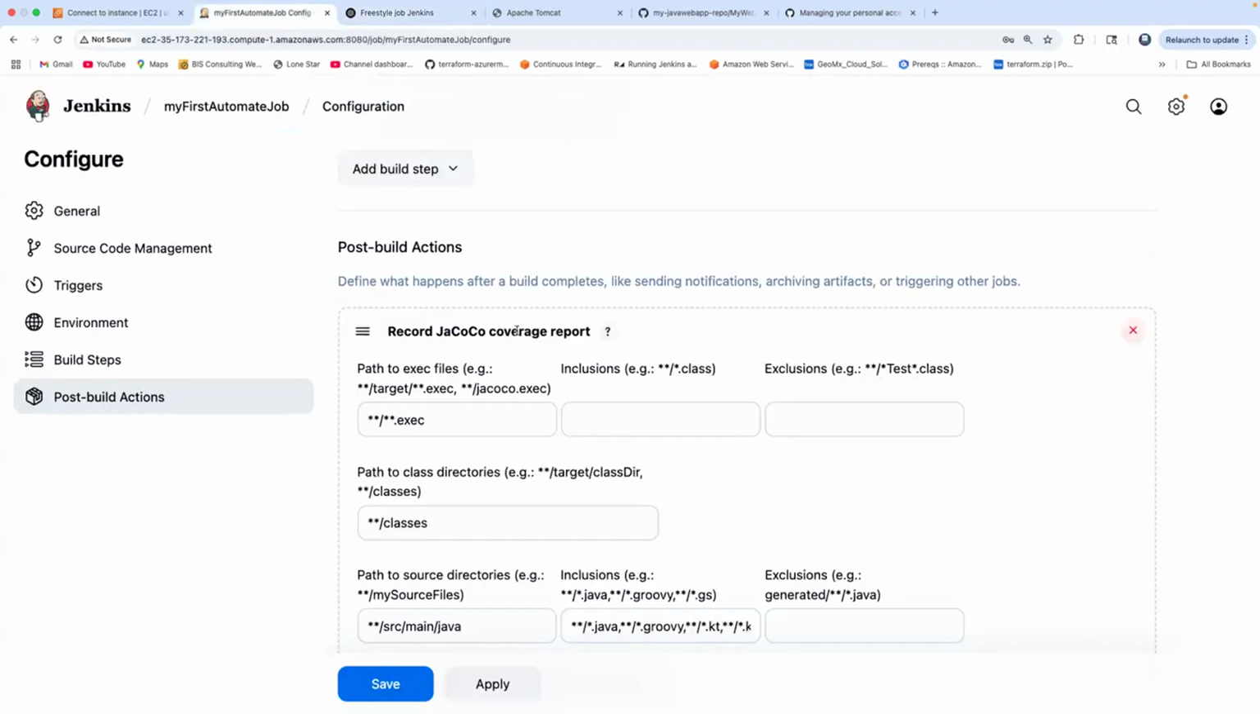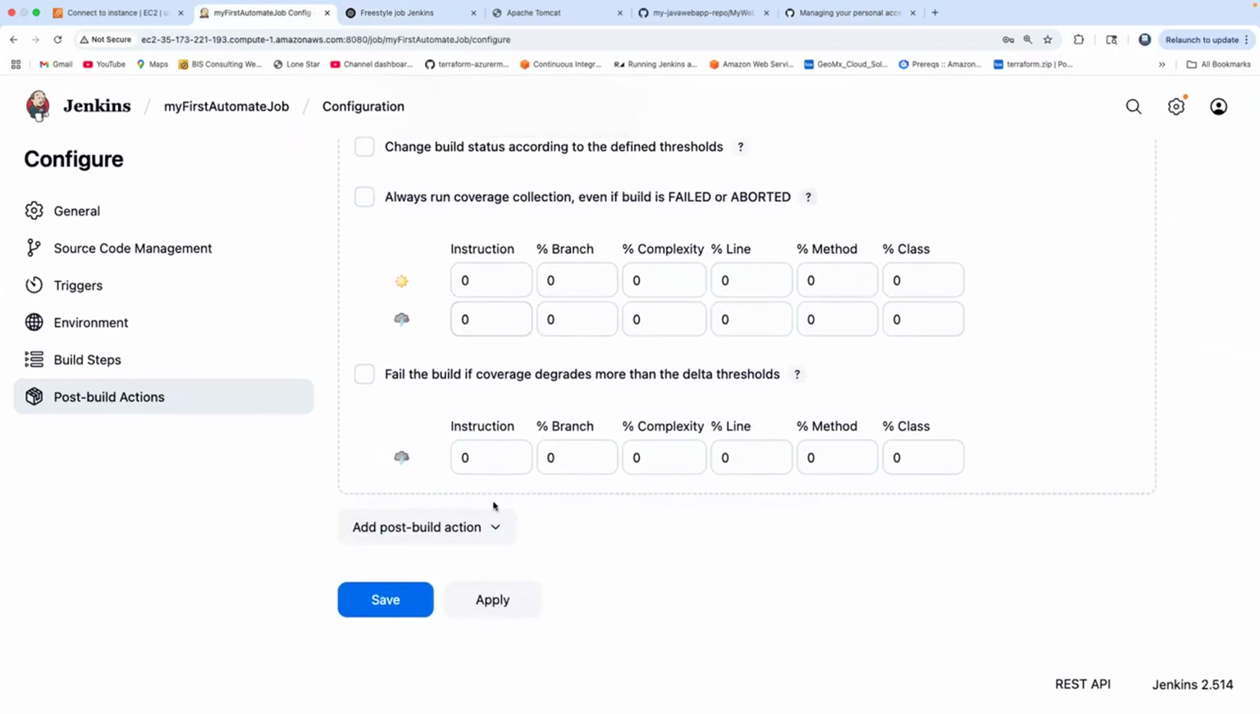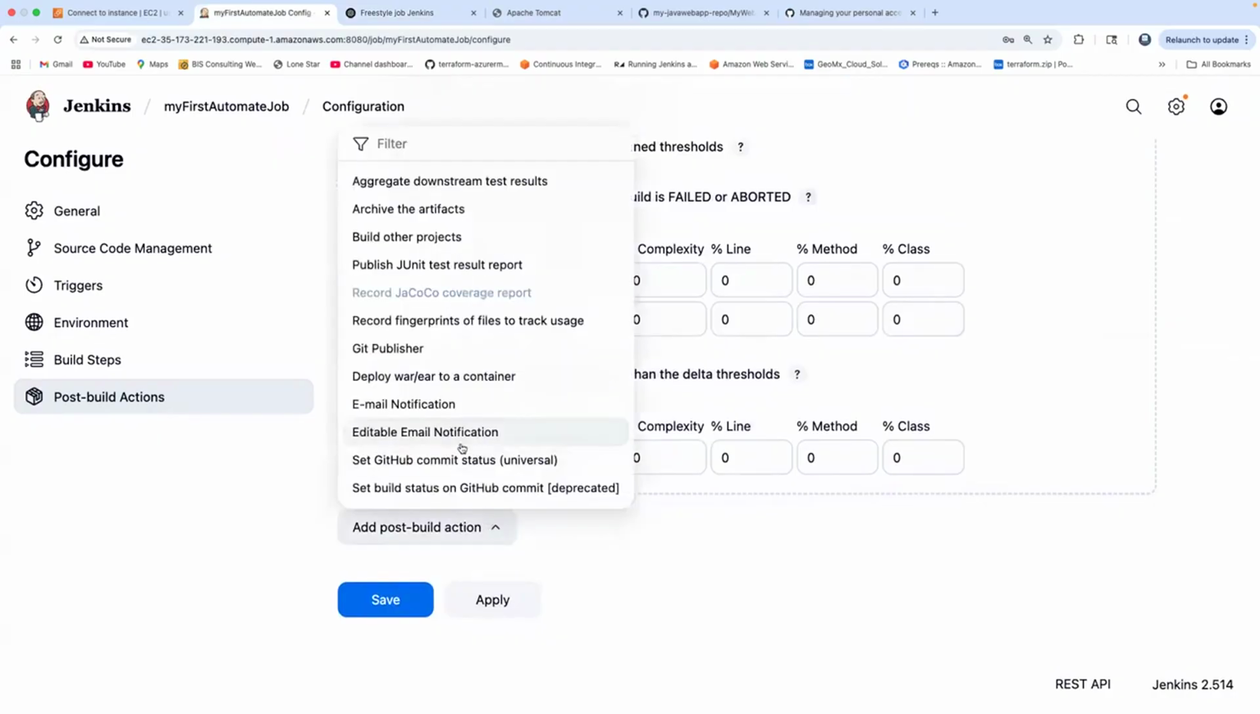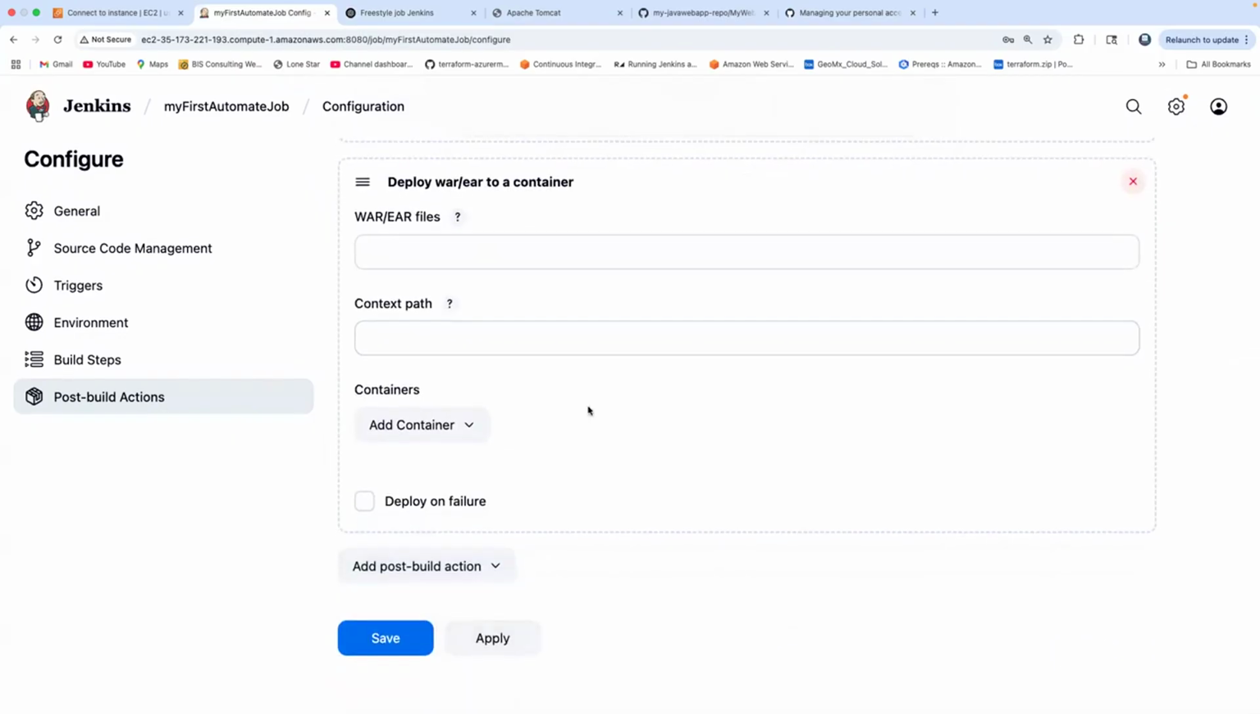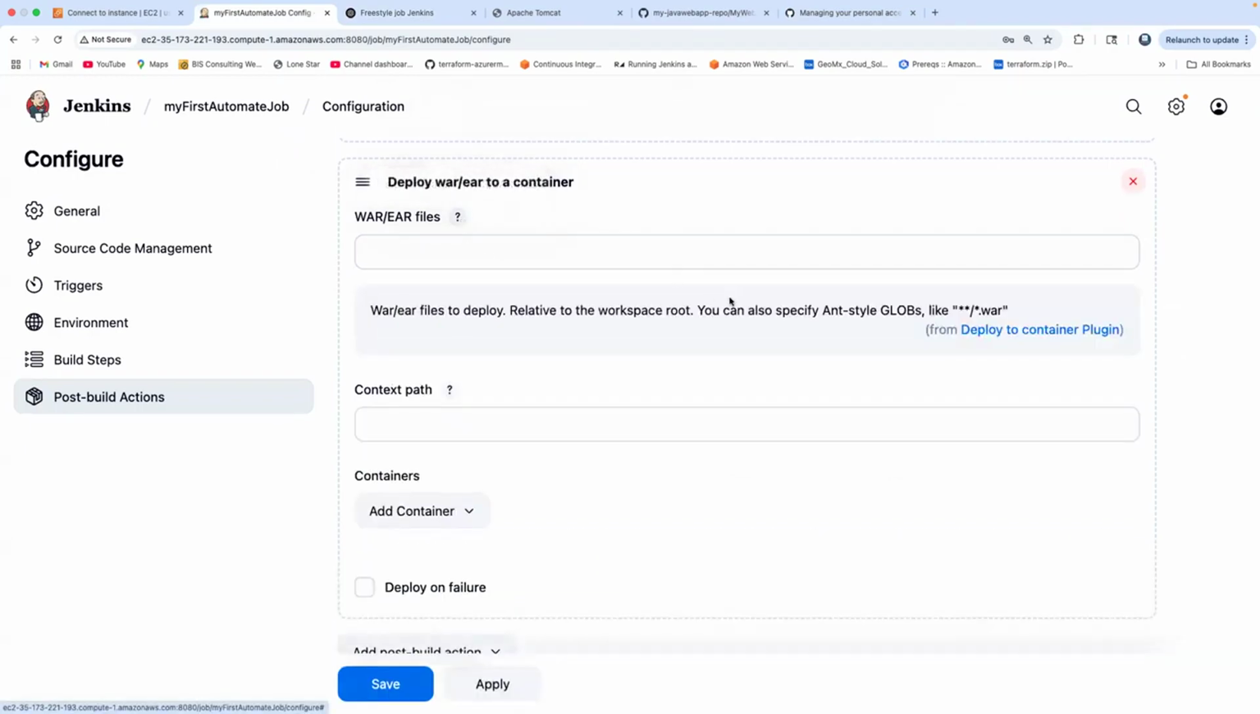All right, great. Then go back to post build action and do our last step, which is deployment. Click on deploy war/ear to a container. So basically what we are trying to do is deploy our application. Click on this question mark. It is asking what you want to deploy, right?